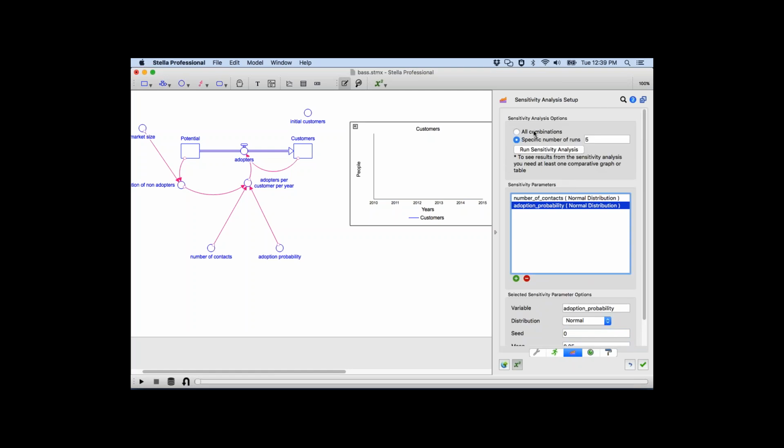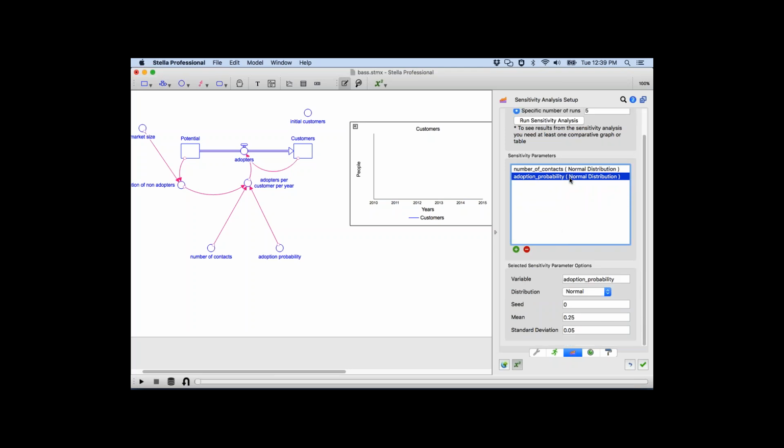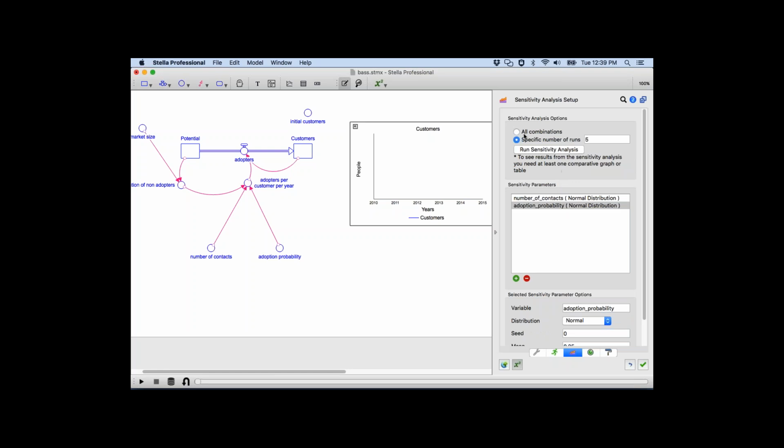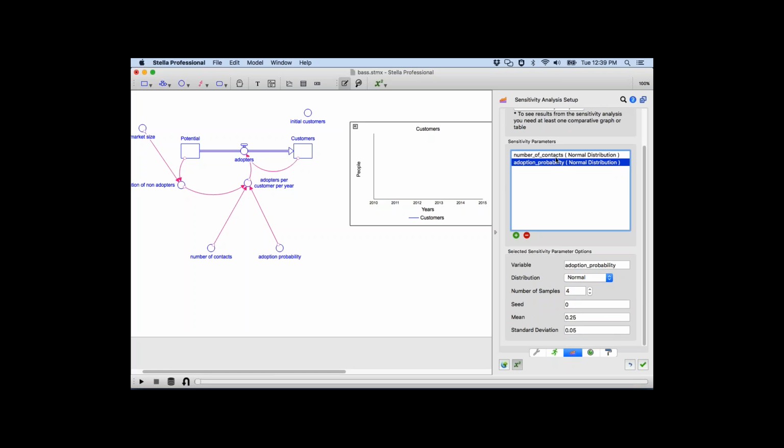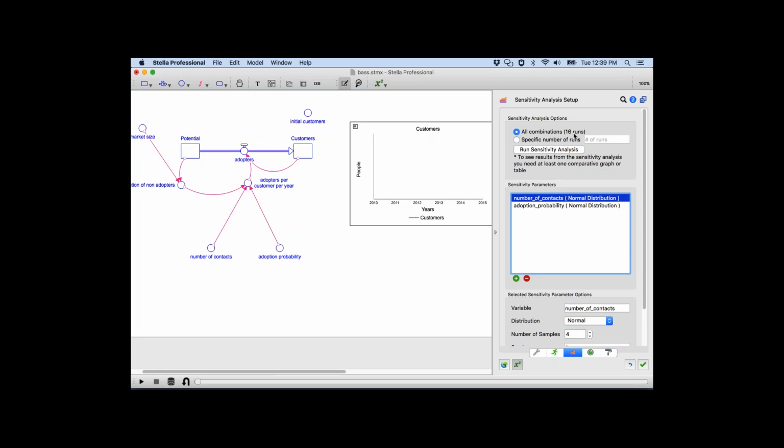And so now we've got two options up here as to how we want to do this sensitivity analysis. Do we want to run the model 5 times, pulling random draws from these two distributions, yielding us 5 total runs? Or do we want to run all possible combinations of these two parameters? So when we choose all possible combinations, we get this new input called number of samples. So this says it's going to draw 4 times from this normal distribution and 4 times from this distribution, and it's going to run every possible combination, 16, of those values.